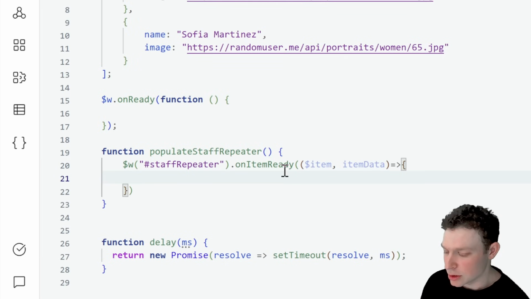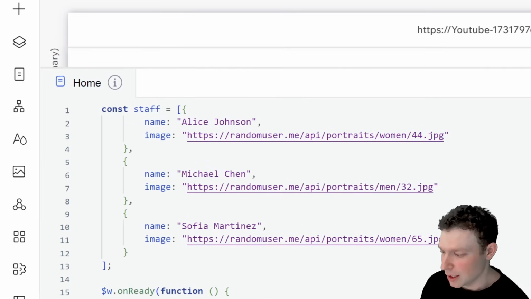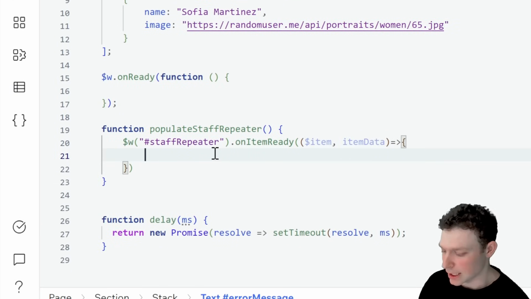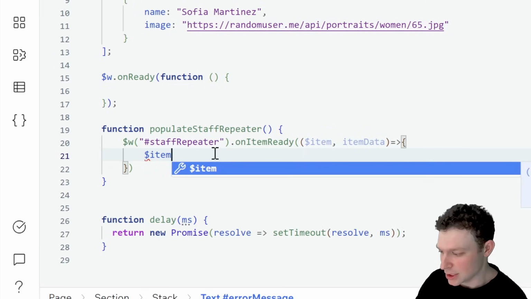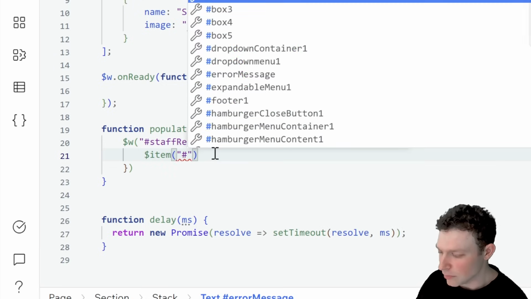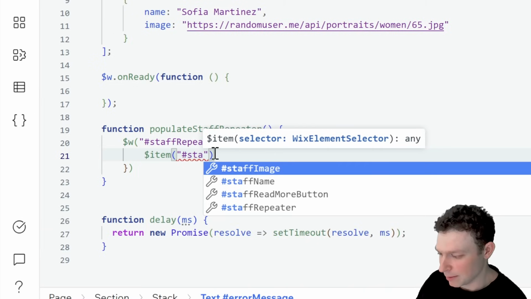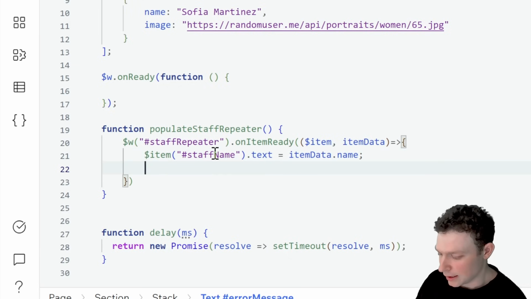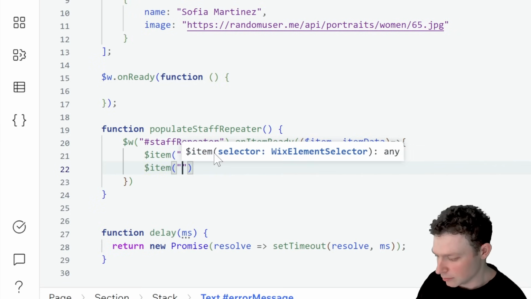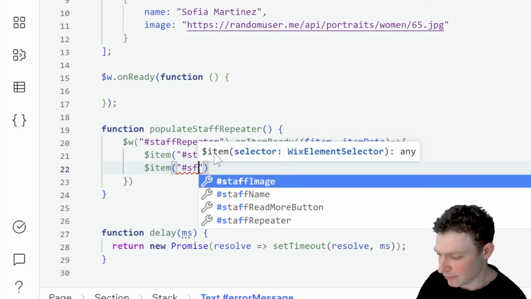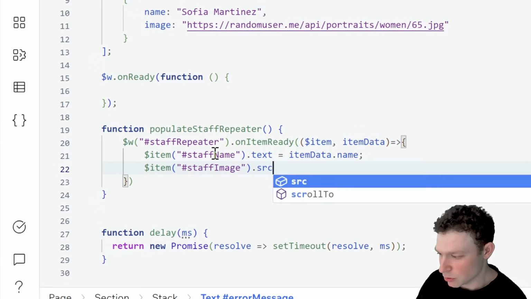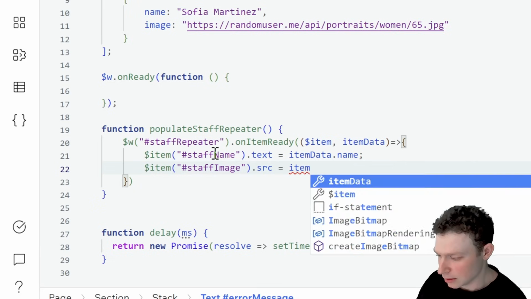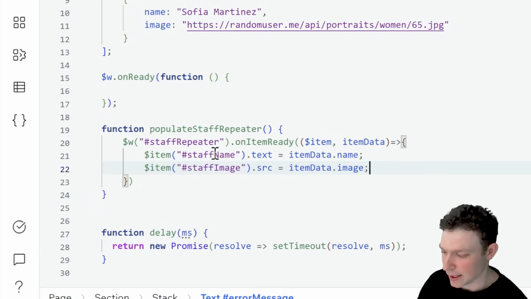And what we're going to do is assign the data from this mock data that we have over here to each of the items inside of the repeater. So for example, I'm going to select item, and then here we're going to have, let's say, staff name. And that text is going to be equal to item data dot name. Okay. And then we're going to have, let's say, item, we're going to have an image. I named it staff image. And the source will be equal to the item data dot image, just like that.